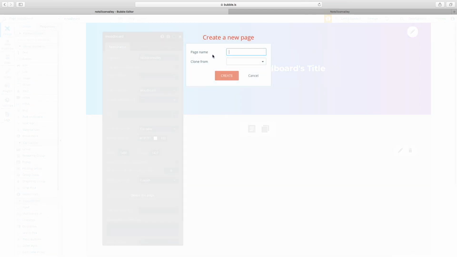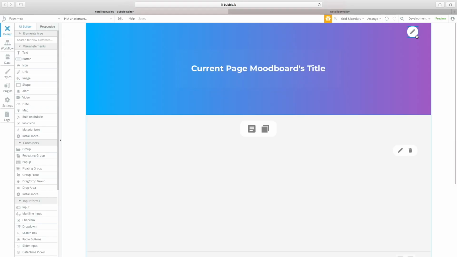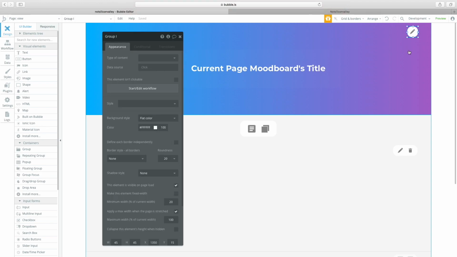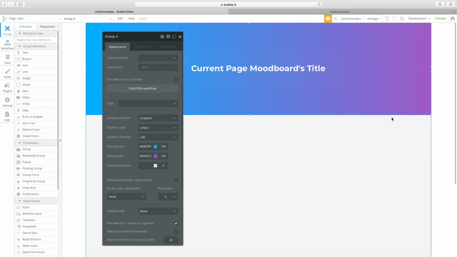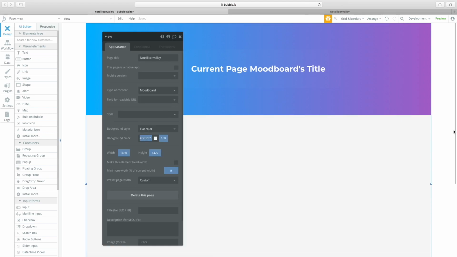Okay, I want to add another page here, and that's basically going to be view. I'm just going to call this view here, and I'm going to clone mood board. The only thing that's different, of course, everything is just copied here. I'm just going to remove all of this added element here. Okay, and that's basically all. Anything else, I don't know.